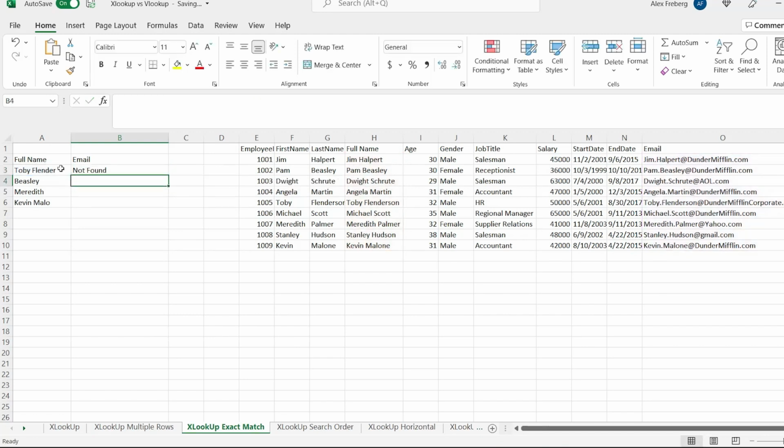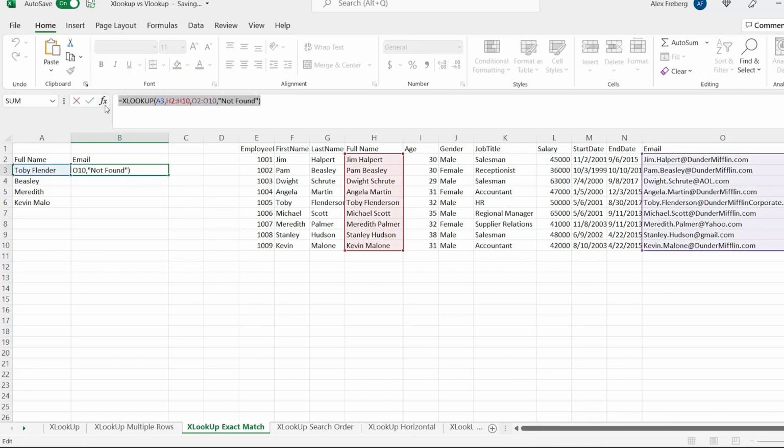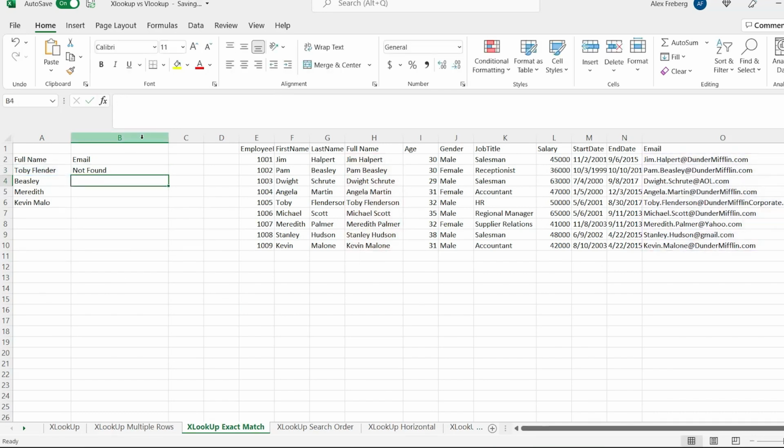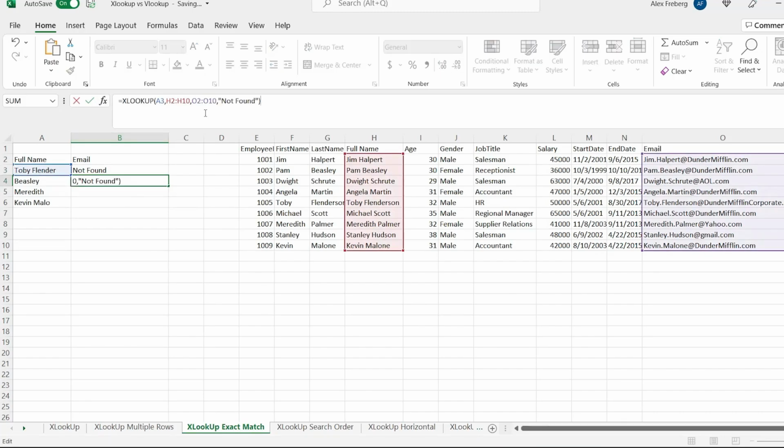So let's do this. And Toby Flenderson was not found. And so it returned "not found." If Toby Flender was actually in this full name, then it would have returned the email. And if along the way one of these was not part of it, then we would have had the "not found." All right, so let's go right up here. We're actually just going to copy this because I want to reuse it. And then we're going to go right here.